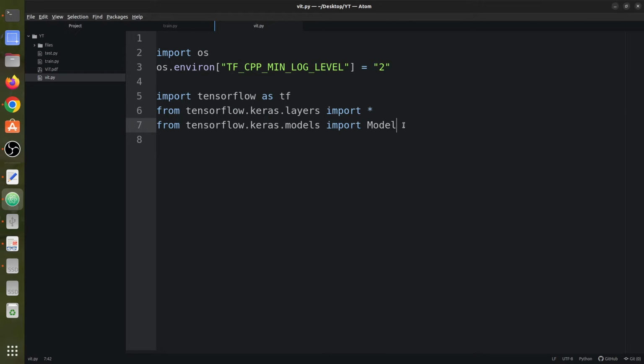So let's move back to our code. So we are going to implement this ViT. So first of all we need the configuration. Let's call our main function first.